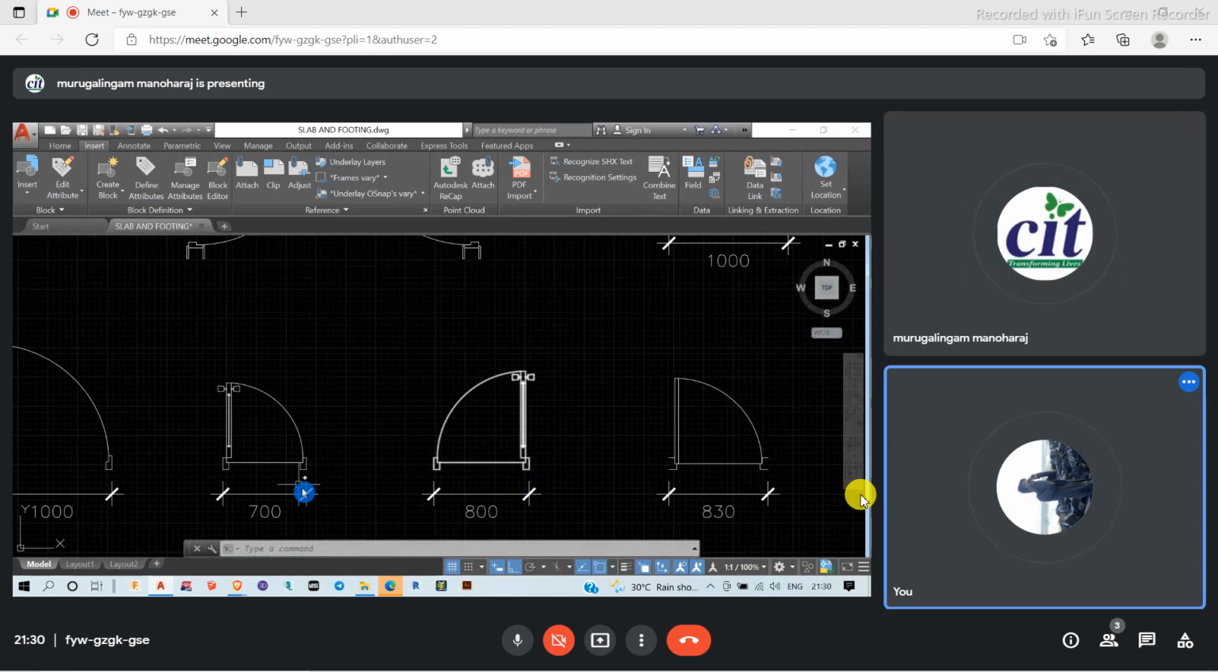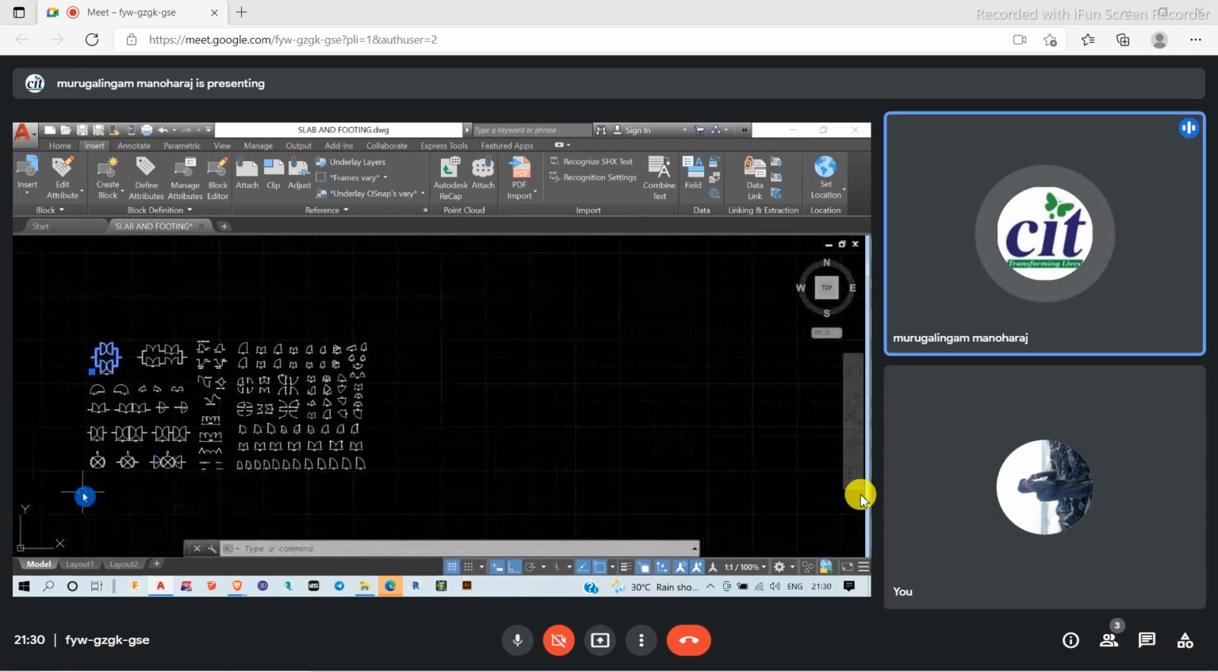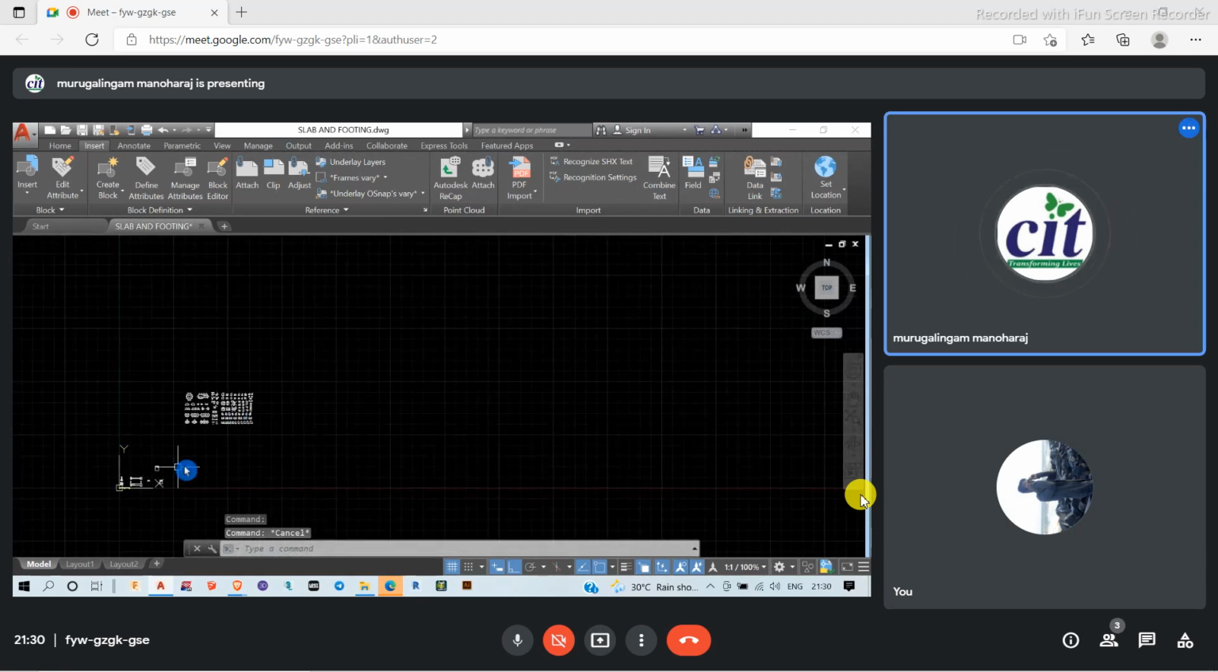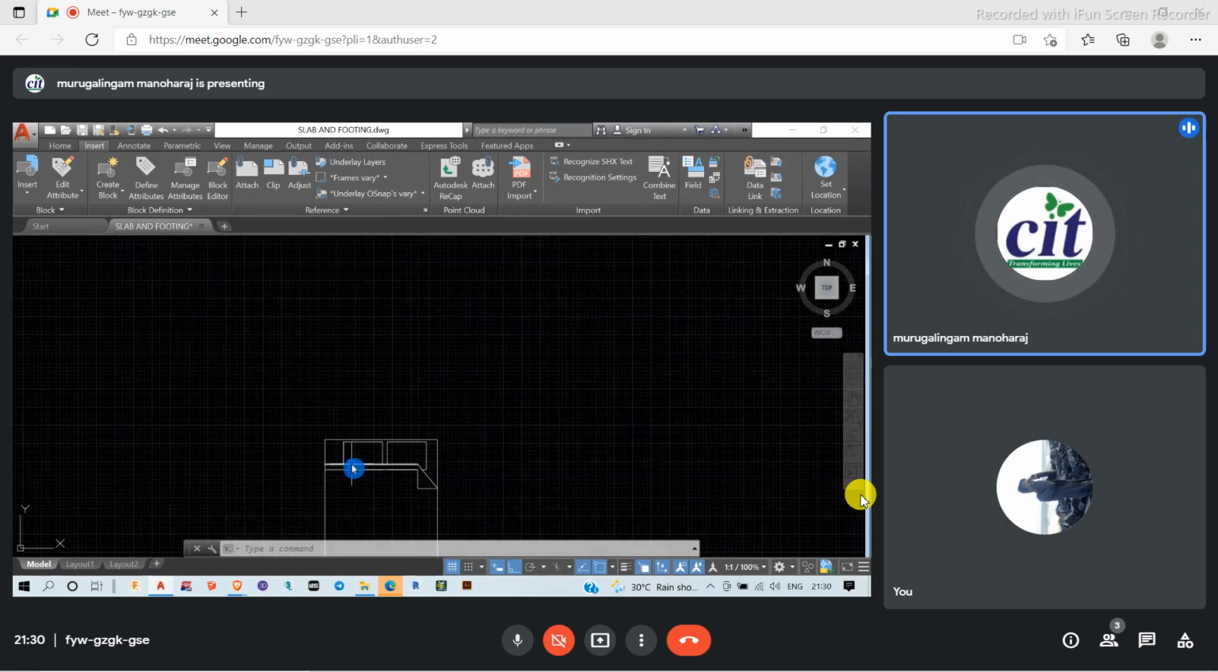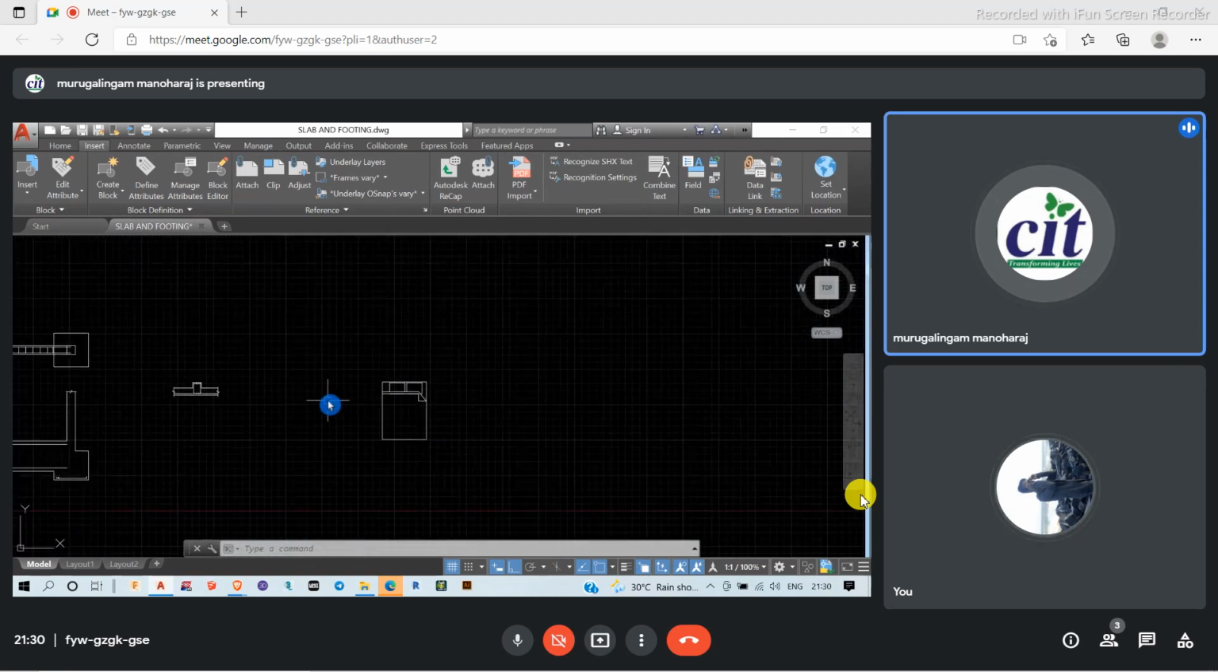Yes, sir. So if I want to create my own blocks, say these are my single segments, what I have to do is press the create block option here. There will be two options actually. One is create block, another one is write block.